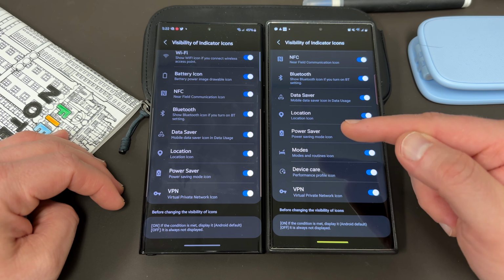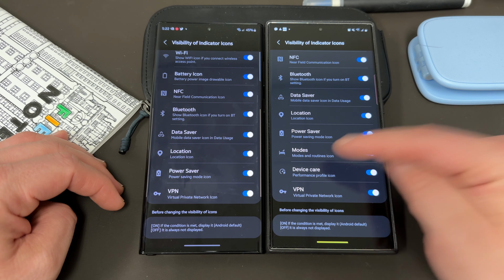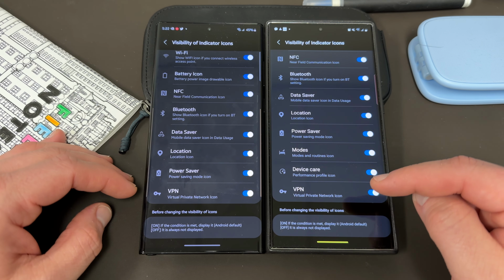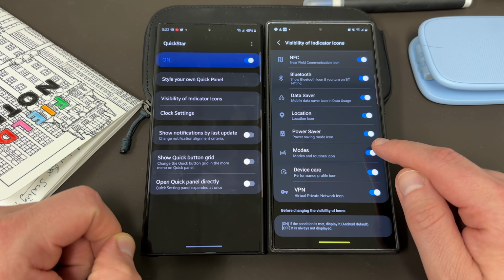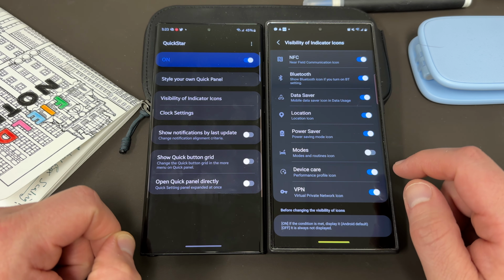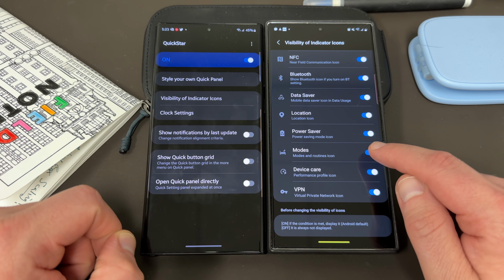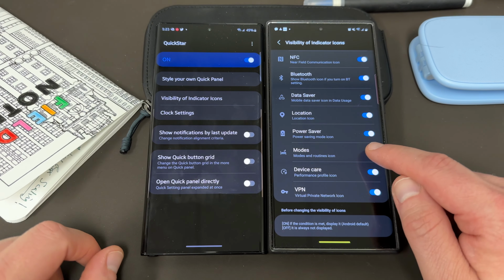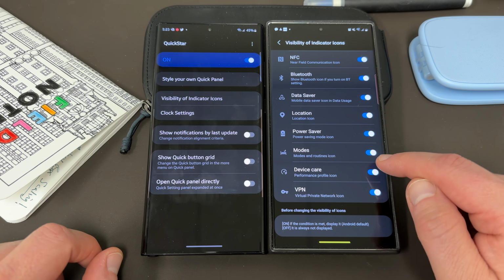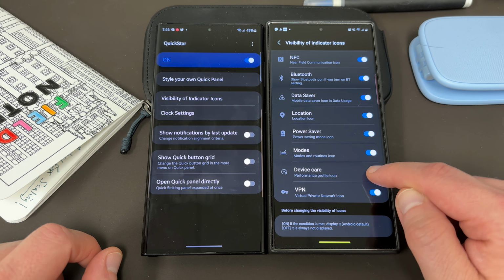Here: data saver, location, power saver, modes and routines icon, performance profile icon. Basically, if you go ahead and turn this off, it will turn off the indicator icons for modes and routines up in the top right corner. I don't have any on right now, but you see how it's flashing up there when I turn it off. And also any device care things will then be removed as well.